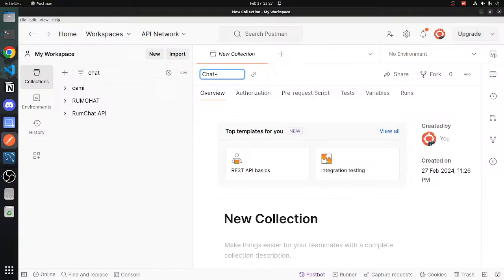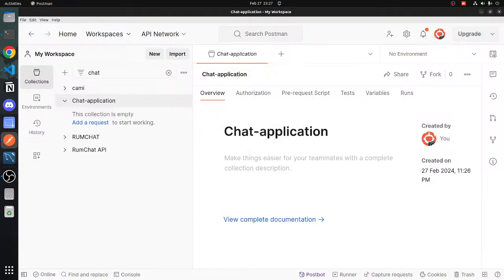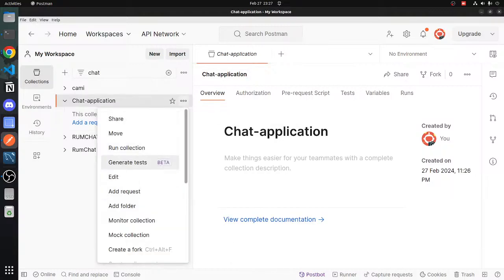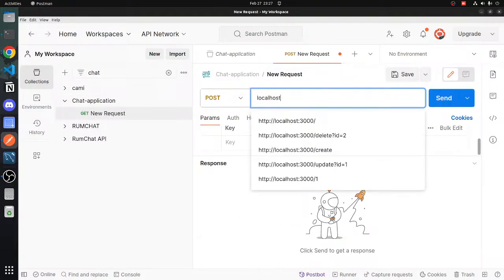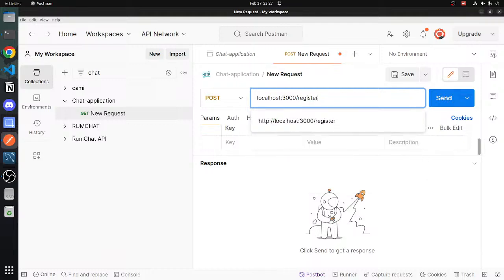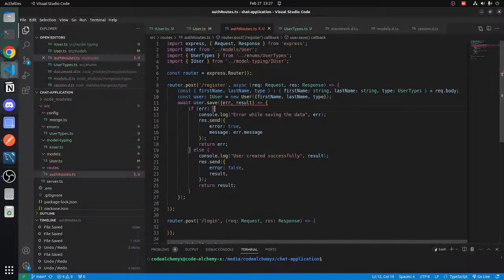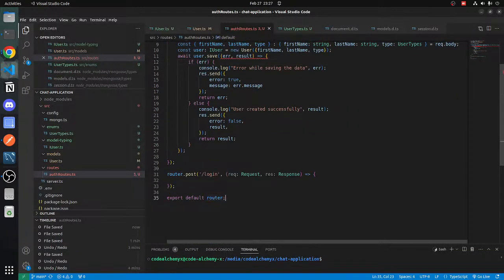Okay, let's create a collection named chat application, and inside this, let's just create a request, make it POST, as our server is running on port 3000, and our route is register. We also have to add this route in the middle there.